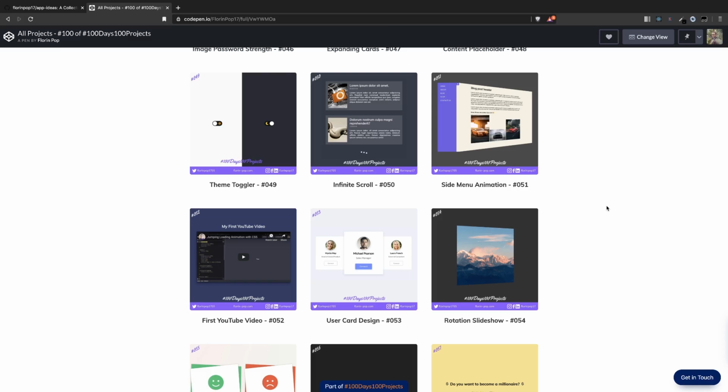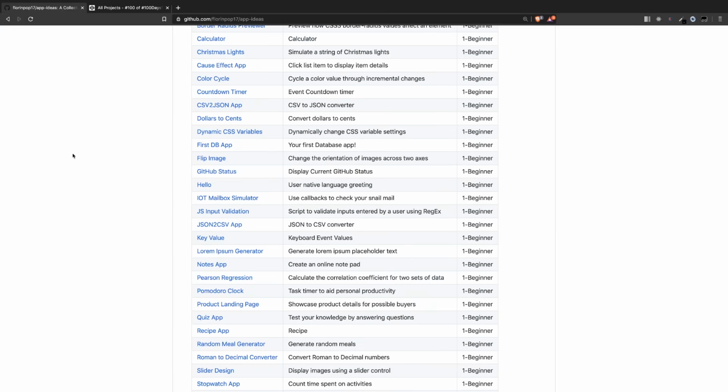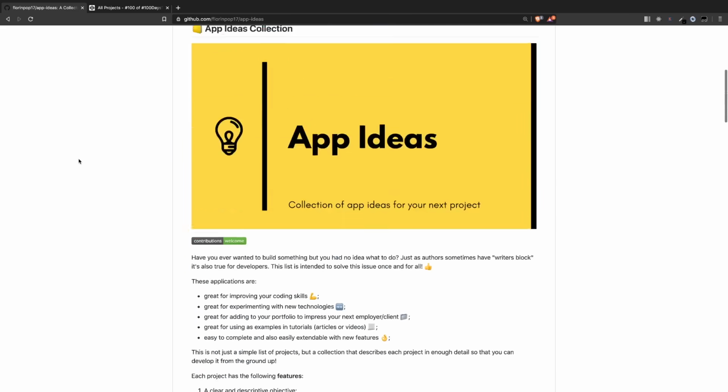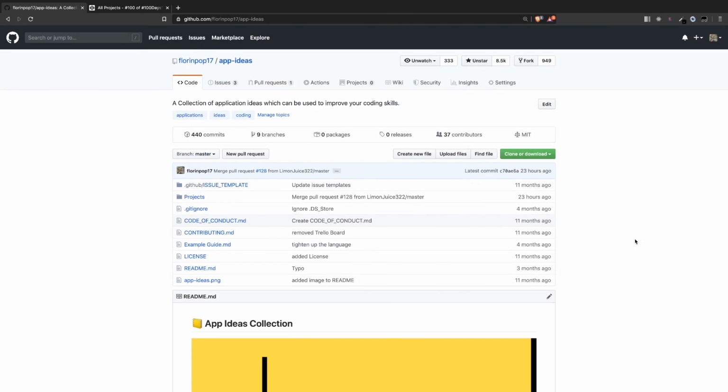Alright, so you have more than 180 ideas for projects now. You have no excuses now on building your next application. If you find this GitHub repository helpful, make sure you give it a star. And as I said, you can also contribute to this open source project.